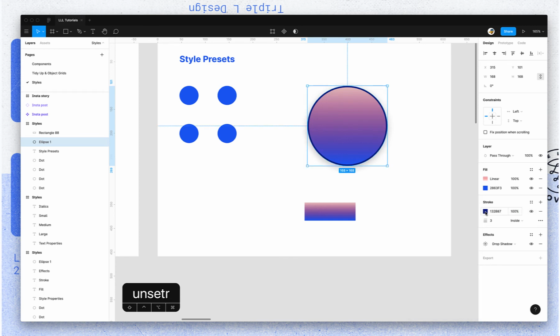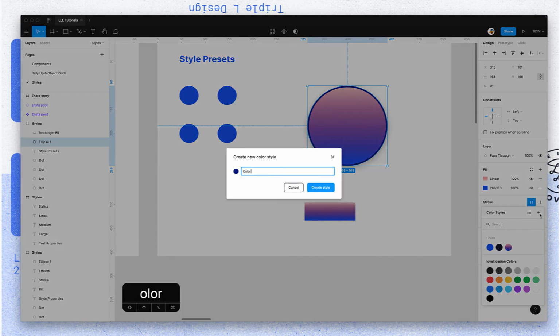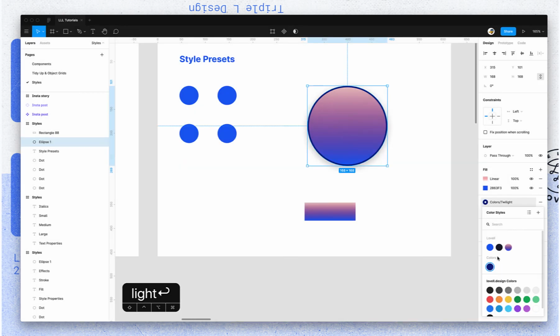There we go, lighten it up a little bit. Now I'll create a new style. And I'm not gonna use the level group this time. I'll just say colors, and I'll call it Twilight. So now you can see it actually is in a different group. Figma knows, because I said colors / Twilight, that it should be in a different group from the ones that I said level / noon and level / midnight.